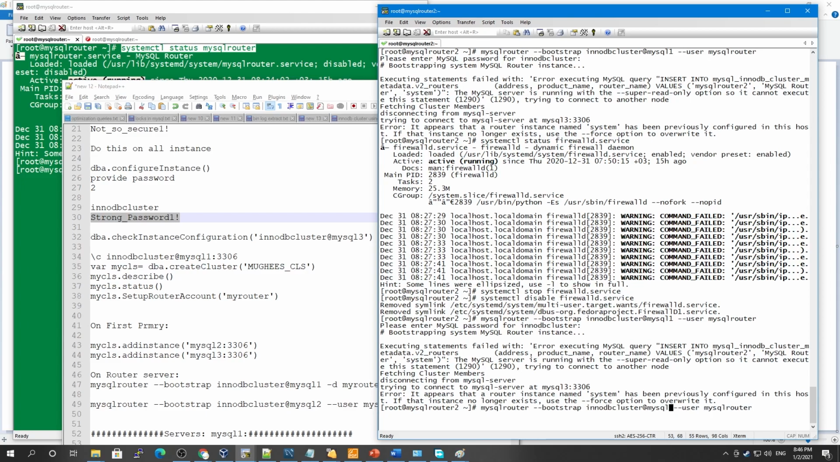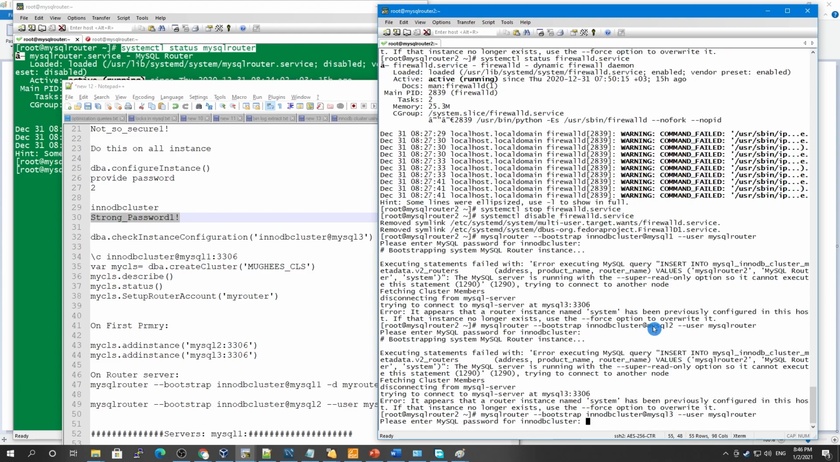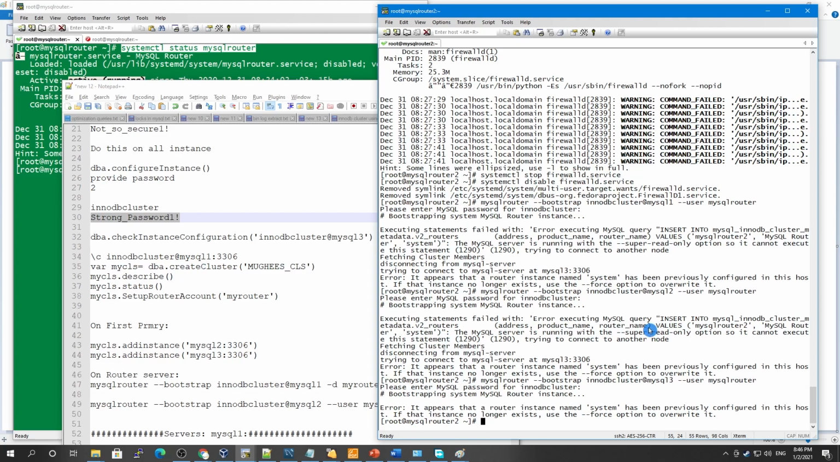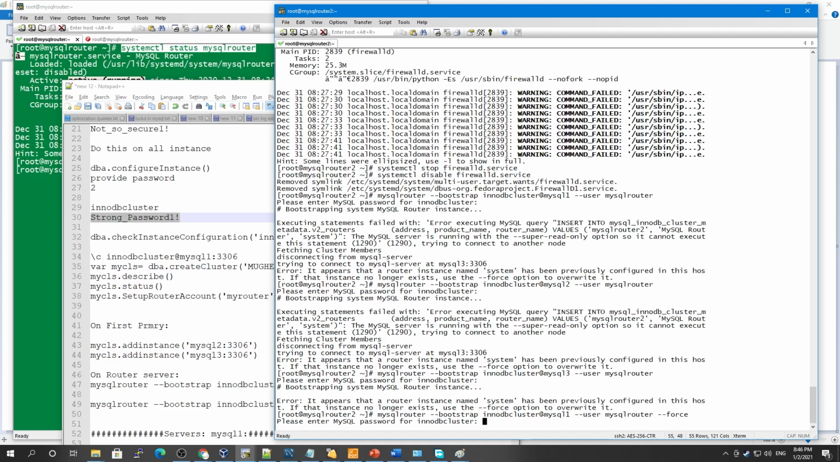Let's say MySQL router 2. No. Okay, what's the issue here? I don't know. Let's do it for the 3. And no. I think I need to bootstrap the system MySQL router instance. Error: it appears that the router instance named system has been previously configured on this host. If the instance no longer exists... okay, so it's saying that it already exists. But I want to do it because I want to show it to you guys. So we are going to use force, and obviously it's going to do it now.